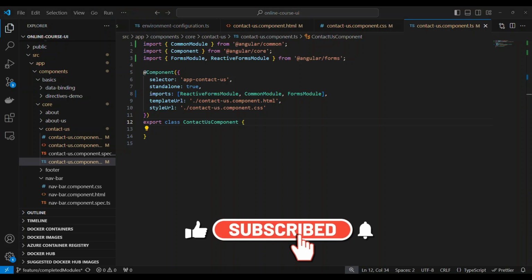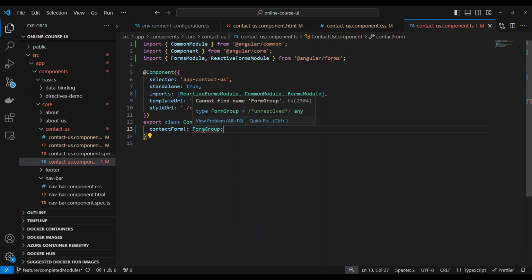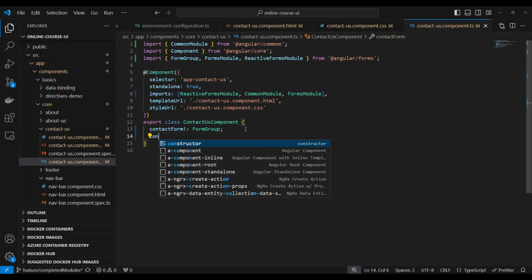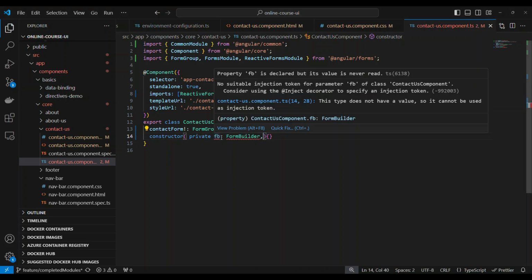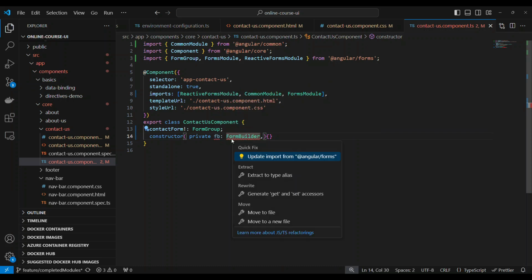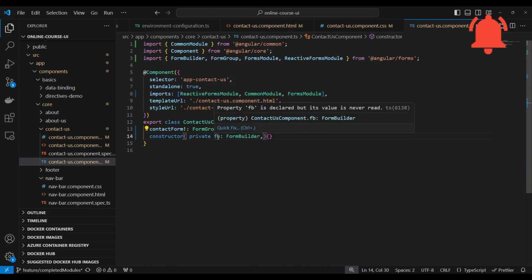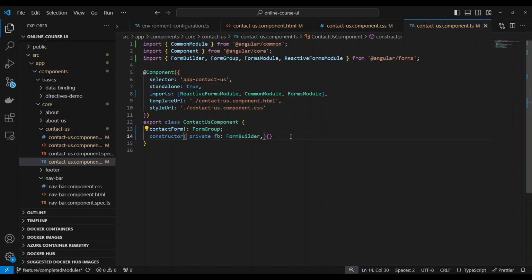Let's start with a variable. We define a variable named contactForm and assign the type as FormGroup. If you look at this, FormGroup is coming from Angular forms. So we define a FormGroup, that is the important one. Then we write a constructor and inject a service called FormBuilder. So I'm going to inject the FormBuilder: private fb, FB being the short name, of type FormBuilder. Control period will ask you to update the import. We update, and this error goes away. All right, now what we have to do is write a method called initiateForm.